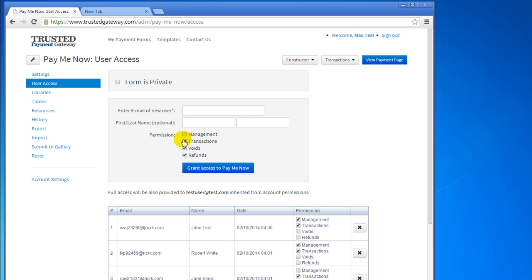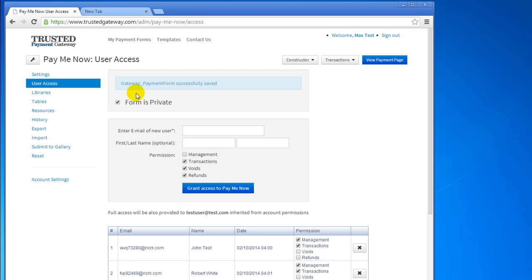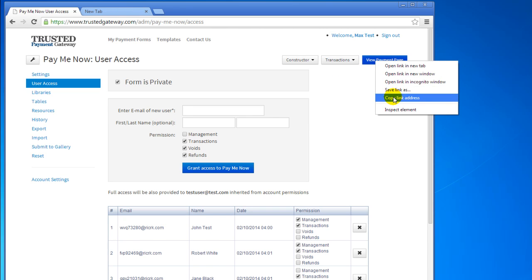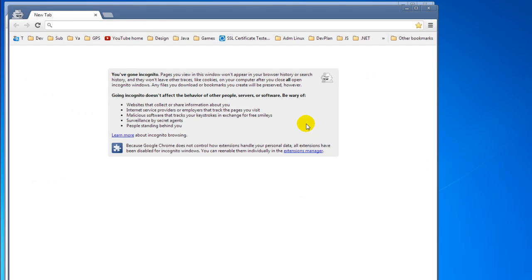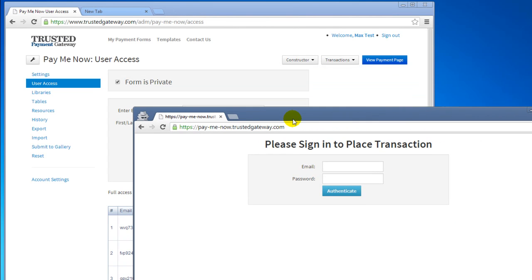The checkbox Form is Private is responsible for enabling the feature for private payments. If I have it checked, as you can see now, an anonymous user must provide their email address and a password to access the website and process a transaction.